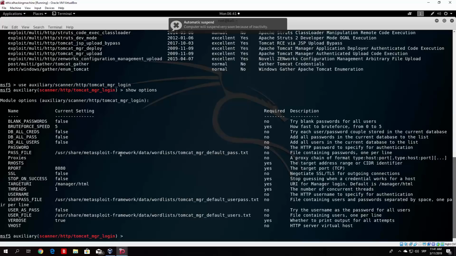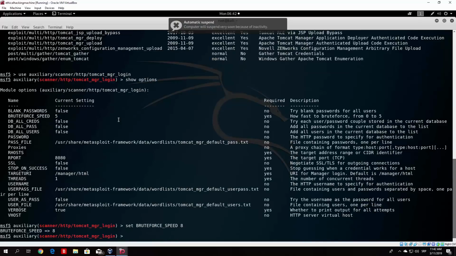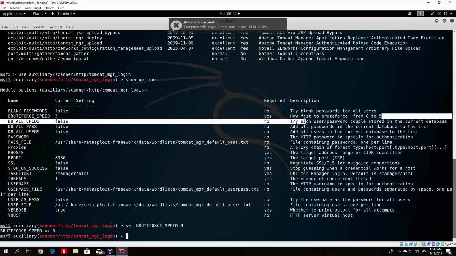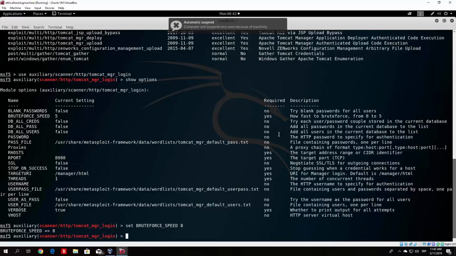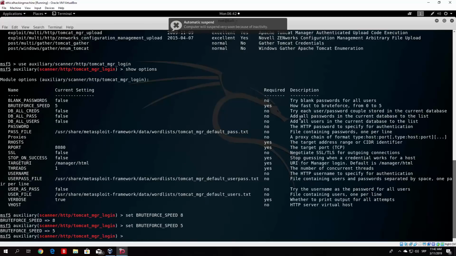Now, this one has even more options than the previous two attacks or scans that we did in the previous video. So let us see what we can do with this. Blank password is set to no. Brute force speed: we will leave it on 5, or let's actually try to enlarge it to see if it can go faster. So set brute force speed, and let's set it to, for example, I don't know, 8 maybe. Oh, whoops, it is actually from 0 to 5, I just noticed, so we cannot set that to 8, but we can try to set threads to more, so it goes faster. So we will set brute force speed back to 5, since 5 is the maximum.